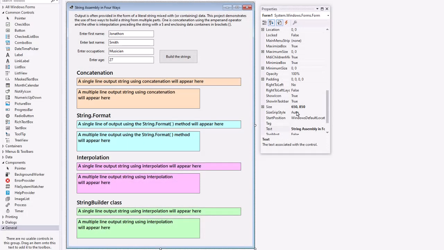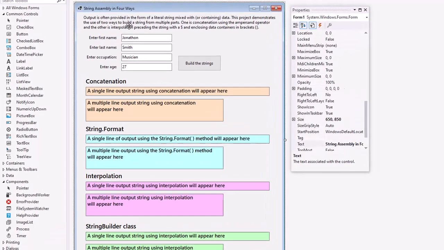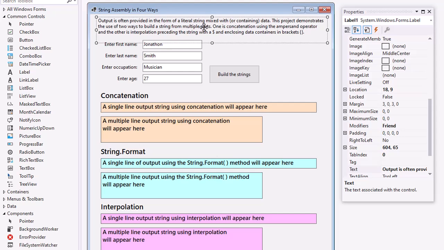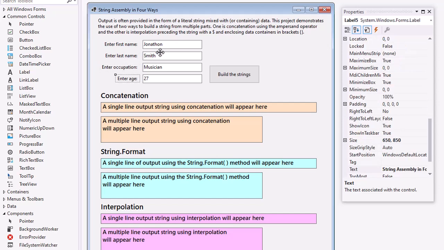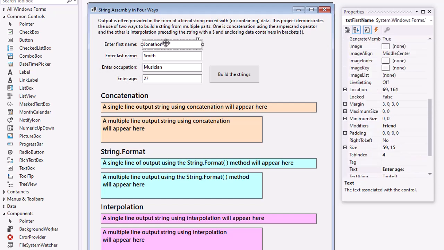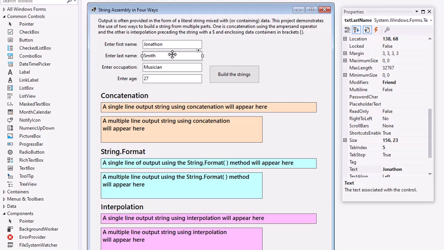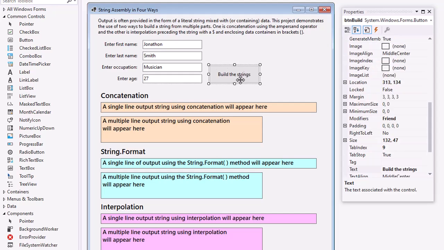My Form 1 has a size of 650, 850, so 650 in width, 850 in height. It has a text property of string assembly in 4 ways for our caption on the title bar. I created a label, just some basic information. Another label, actually these are all labels for our text boxes. None of those are named, but here we have a text box named txtFirstName, txtLastName, txtOccupation, txtAge, and then a button named btnBuild.